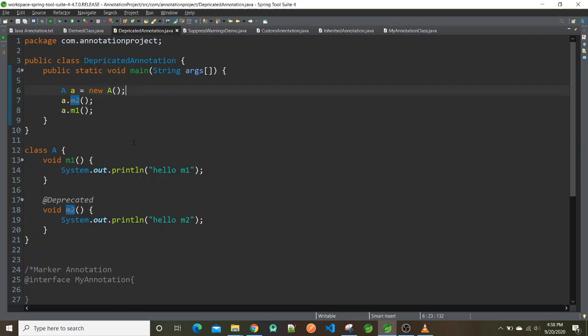So what does deprecated mean? Deprecated means whatever method or class you are using, that particular method or class will not be available in next version of Java. So it's a good practice to not use those particular methods or classes. So here what I have done is I created two classes. One is a deprecated annotation class and another one is a class A. So here I have created the object of the class and I am just calling m2 and m1 method.